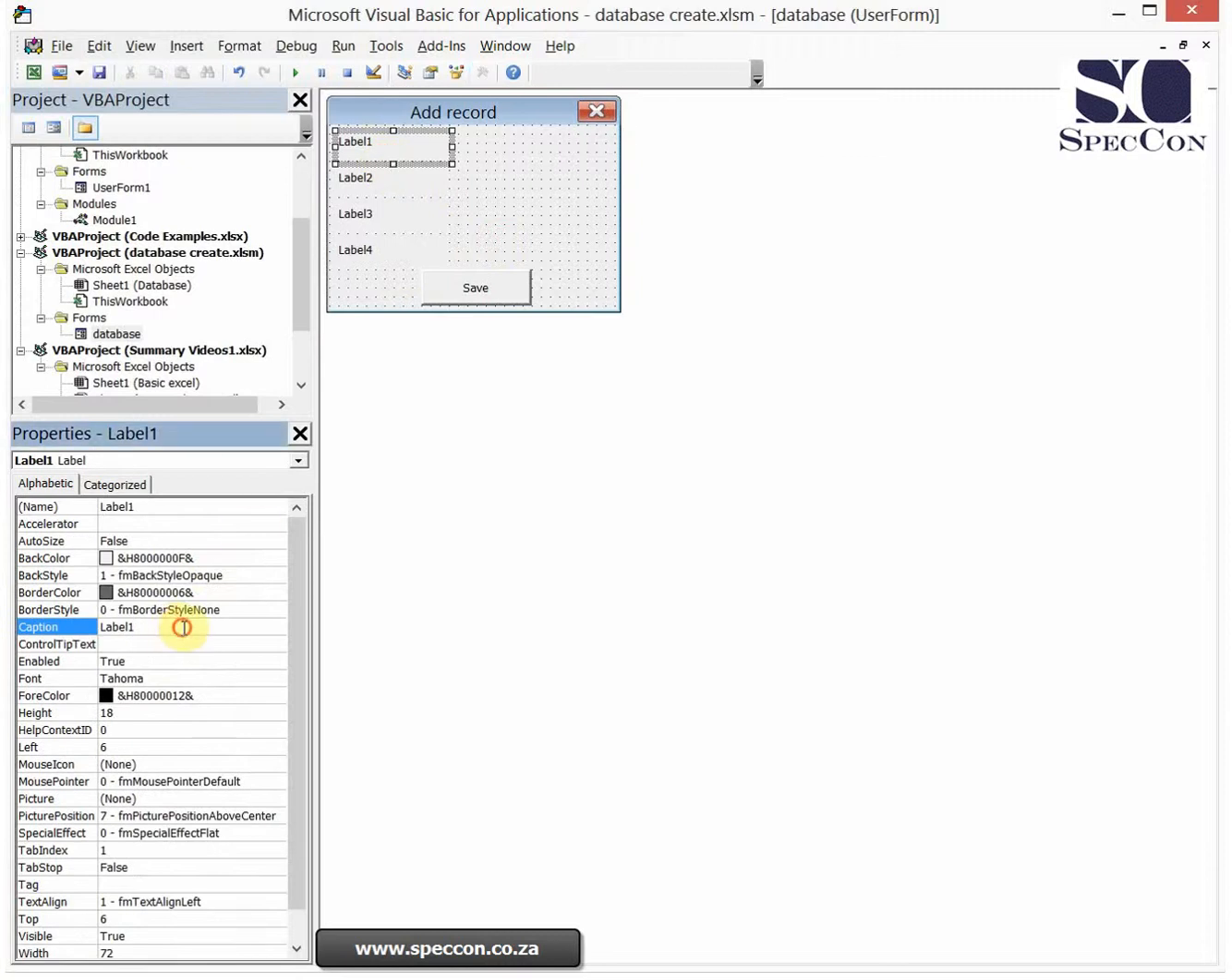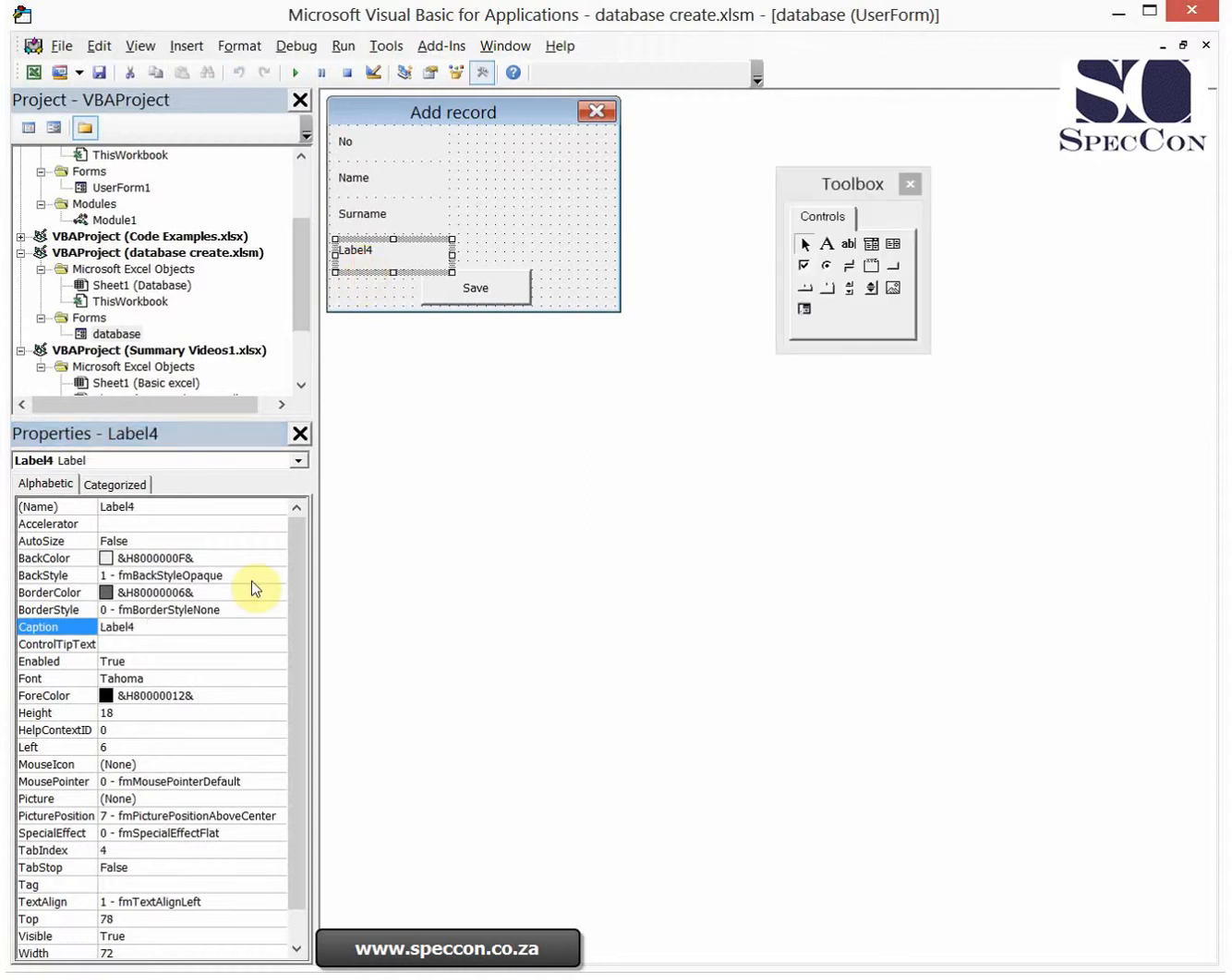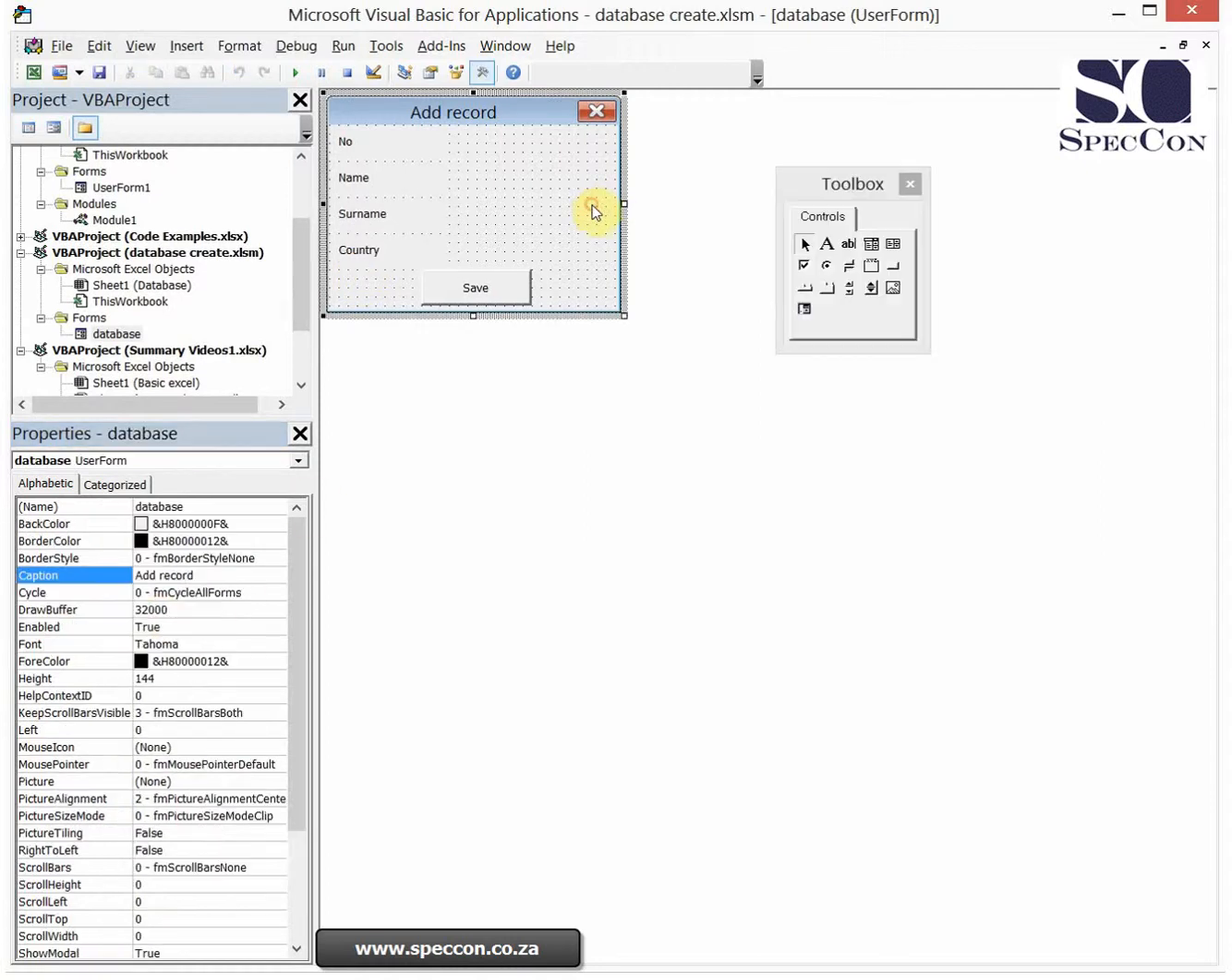So the first label is going to be the number. The second label is going to be the name. The next one is going to be the surname, and the last one will be the country. So the label just explains to the user what to actually do.